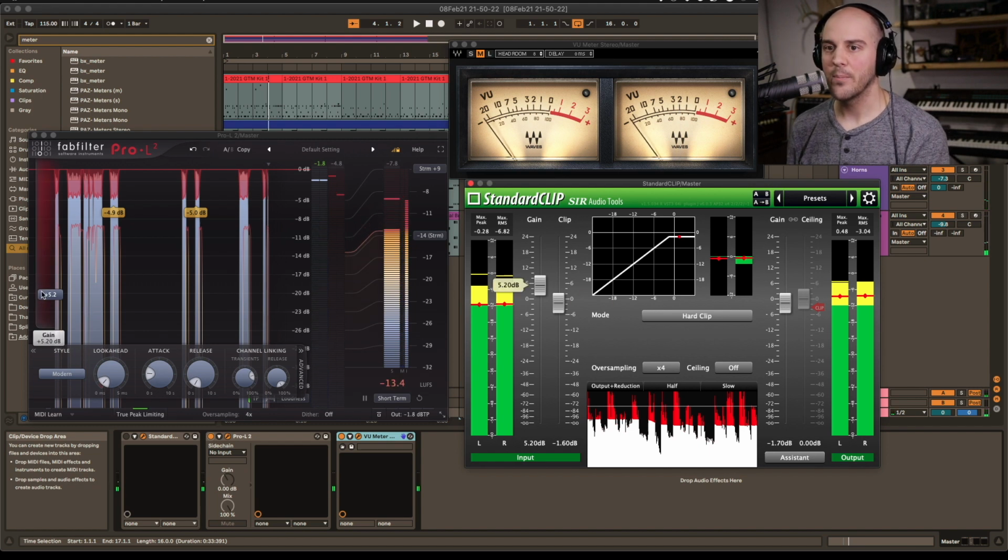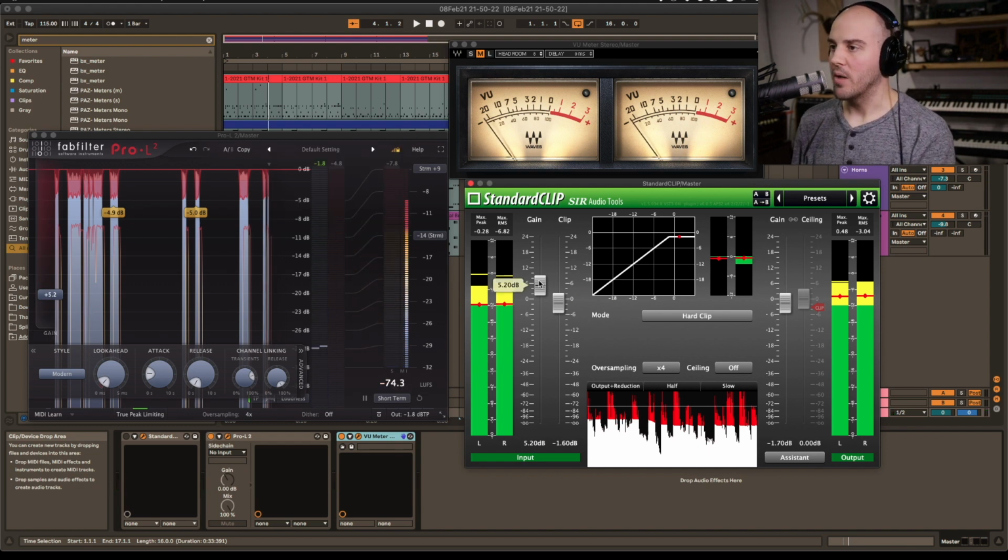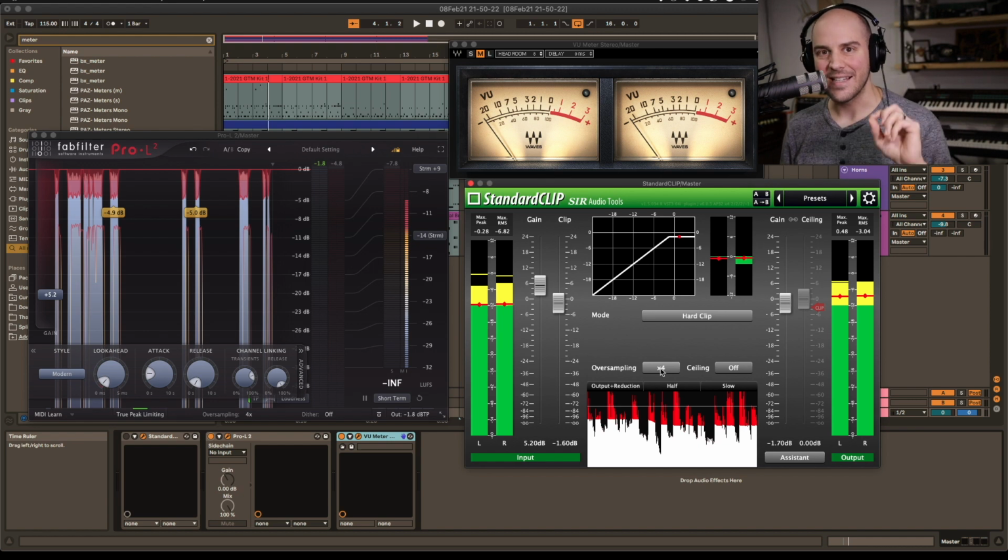From the mix, I'm pushing 5.2 dB in on both of them, and then it's just all down to how are they reacting and what are they doing. Both are set to 4 times oversampling, so I'm trying to get as equal a comparison as I can here. But in essence, at the end of the day, clipping is going to distort the signal.